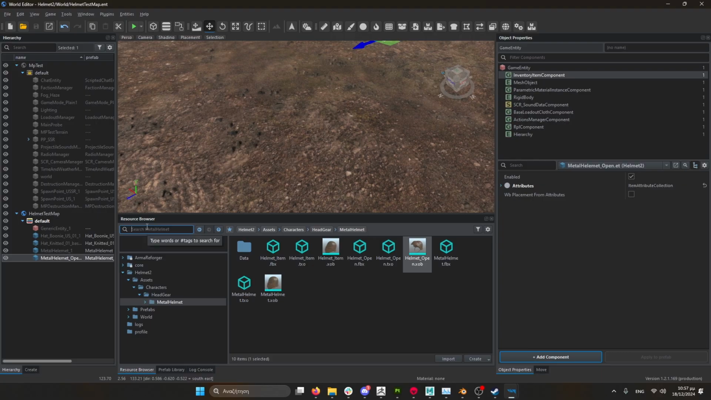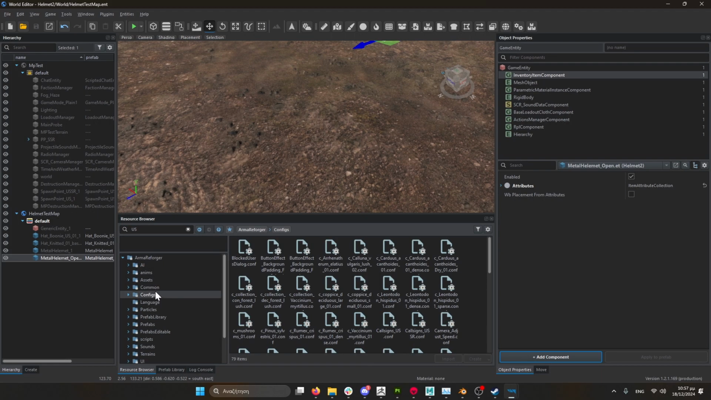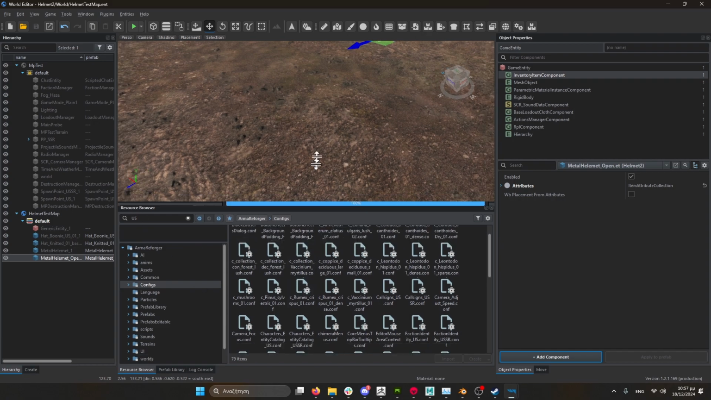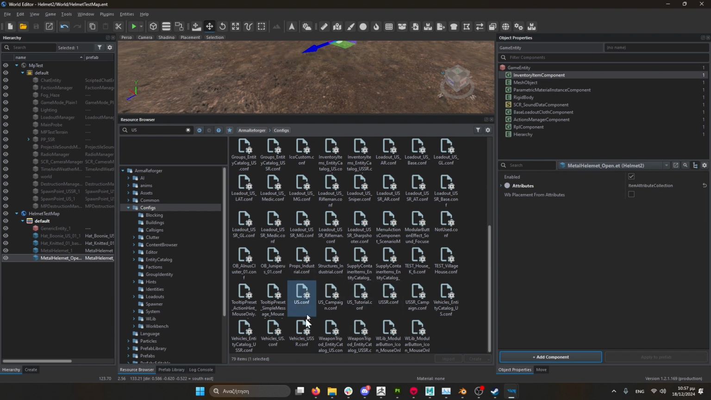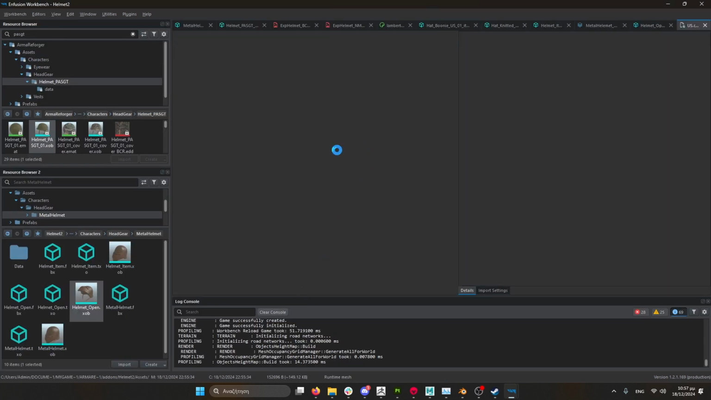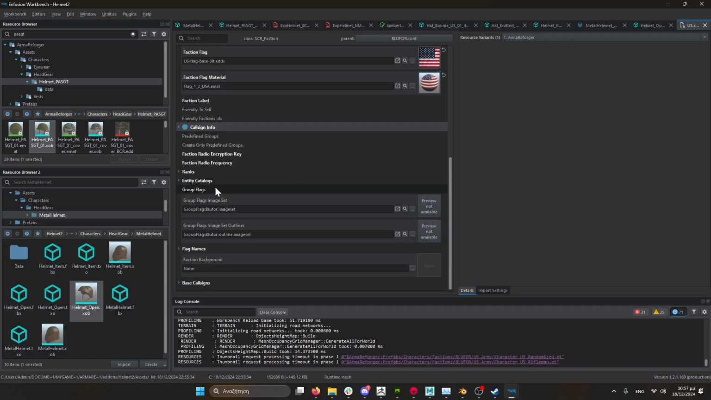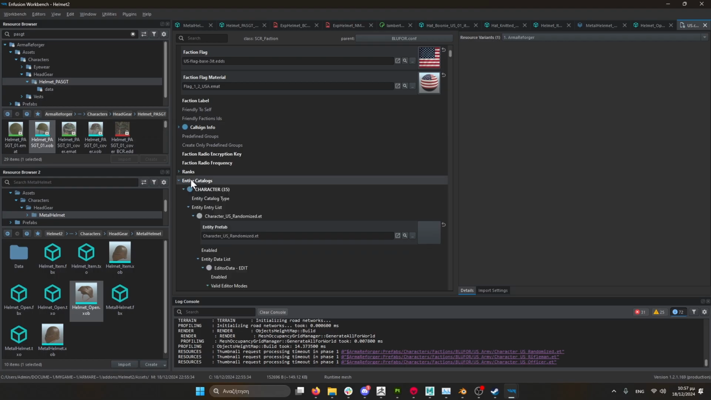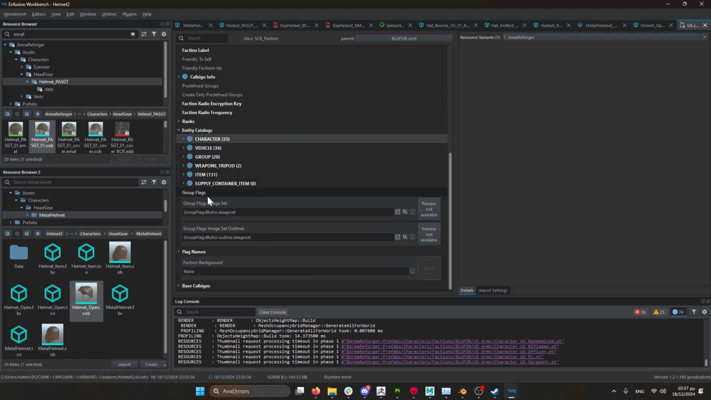In order to do that, we need to decide first on which function we want to configure this. I will configure it inside the US function, and I want to look for the US function configuration file. It's just called US. If I open this and I scroll down a bit, I will find what I'm looking for. So what I'm looking for is basically this entity catalog. And inside here you will find all the items that are configured for this specific function.